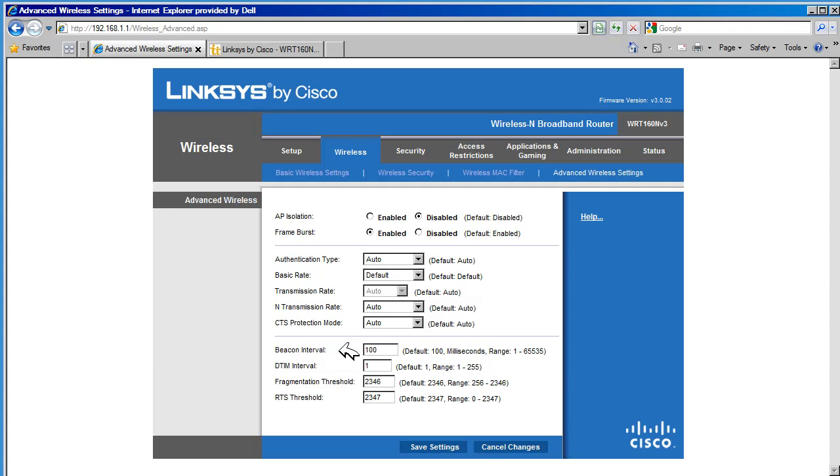Beacons are used by the router to advertise its availability to wireless devices. Beacon interval is the time between these advertisements. The default is set to 100 milliseconds, which is equal to 10 advertisements a second. The recommendation is to leave this at the default value and it should only be changed if you have a specific need for increasing or decreasing the interval.